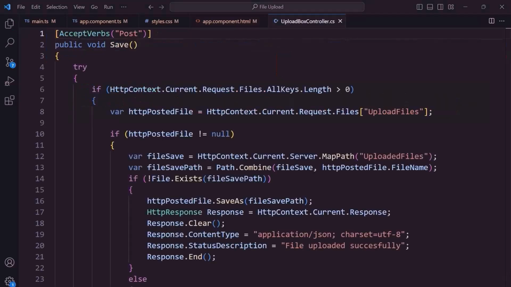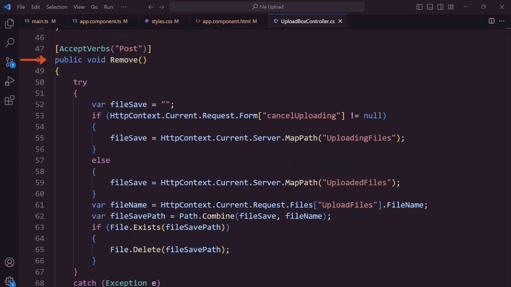Let me show you how to save and remove service-side APIs. In the upload box controller, you will find the save method where all the files are processed one by one using the if condition. Here I retrieve the file name from the HTTP context, check whether the file exists in the provided path, and create the file using the save as method. In the remove method, I retrieve the file name from the HTTP context and remove the file if the file exists in the provided location using the delete method.